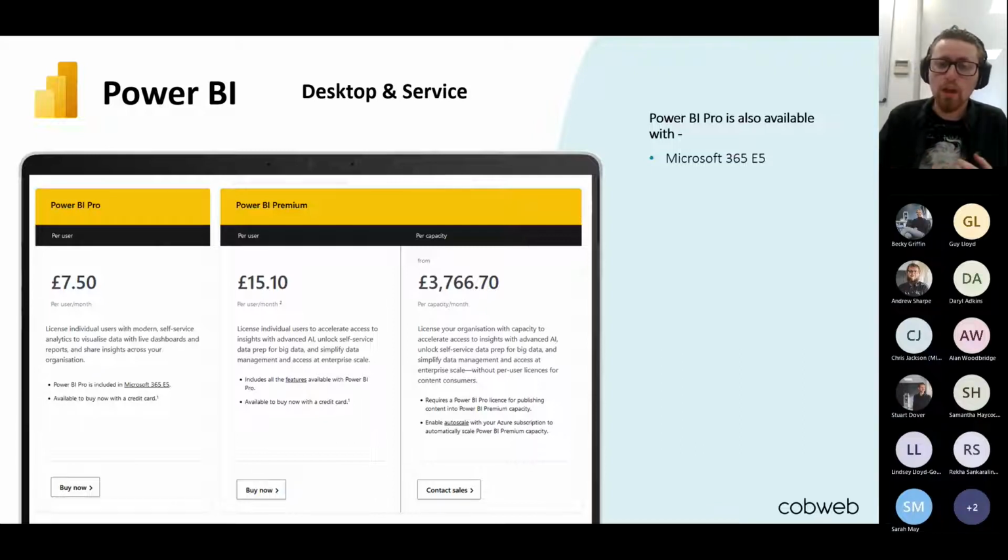So some of you may also already have access to Power BI Pro features through seeded licenses. Power BI Pro is actually included within the Microsoft 365 E5 subscription, meaning that there is no need for you to purchase a Power BI Pro license to gain the full Power BI service should you already have a Microsoft E5 license assigned to your user.